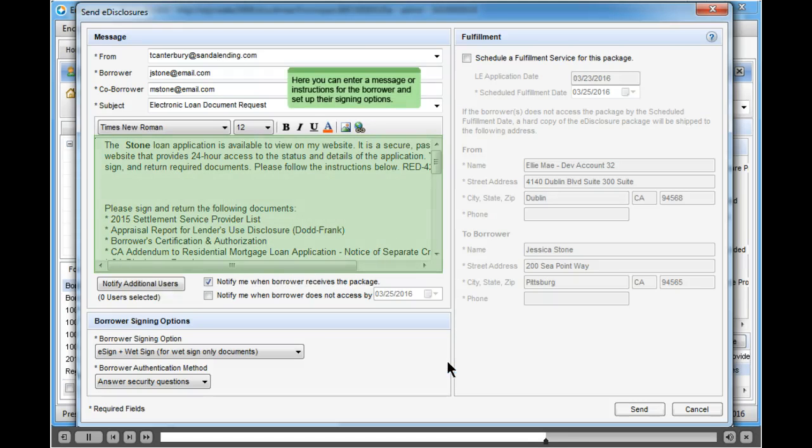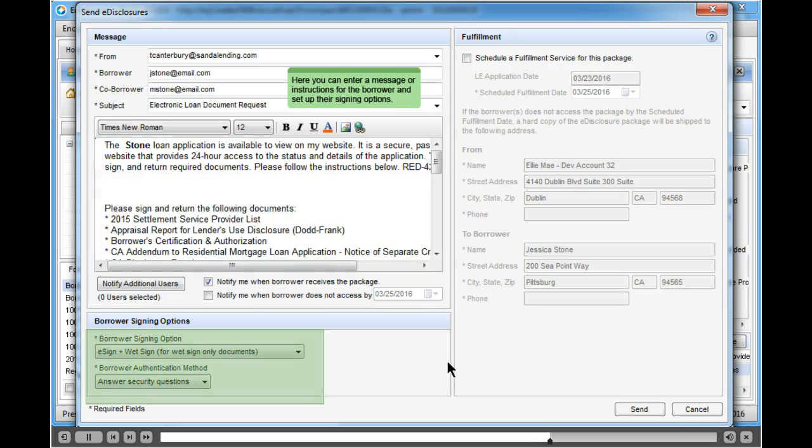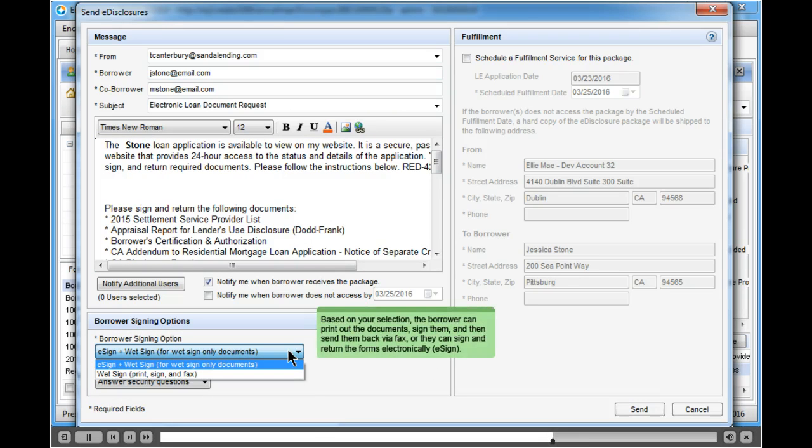Select the documents to include in the package and then click Send. A package notification is sent to the borrower via email, so here you can enter instructions or a message for the borrower and set up their signing options. Based on your selection, the borrower can print out the documents, sign them, and send them back via fax, or they can e-sign them, which means they can sign and return the forms electronically.